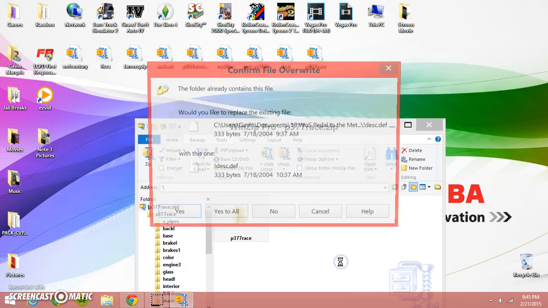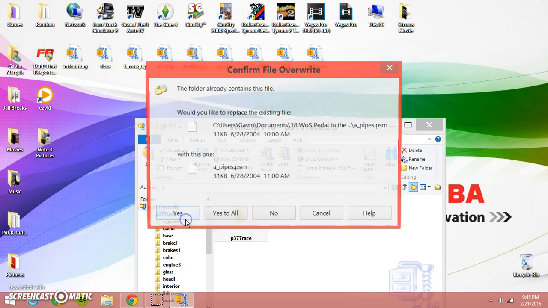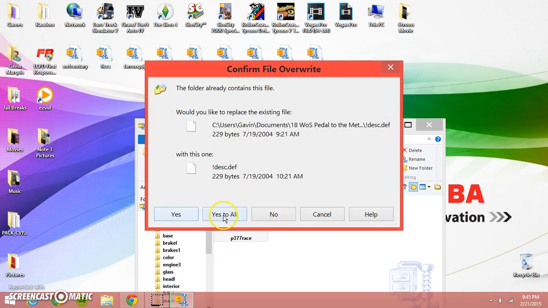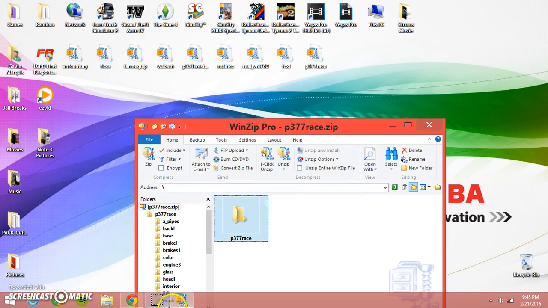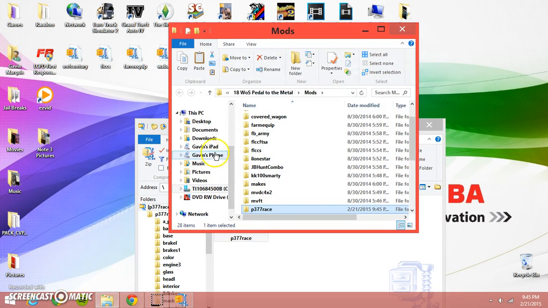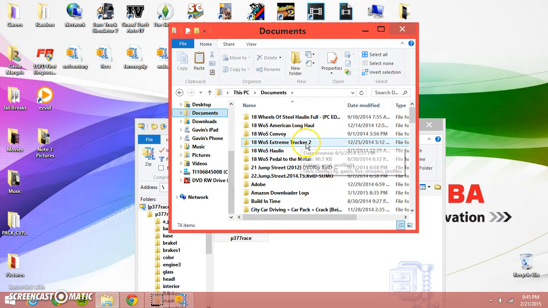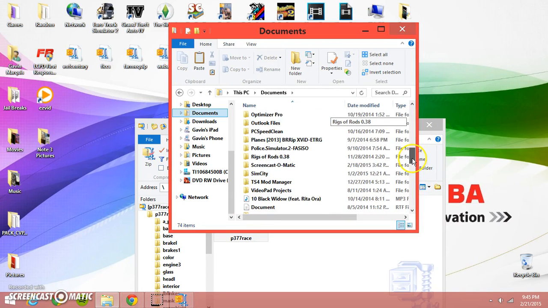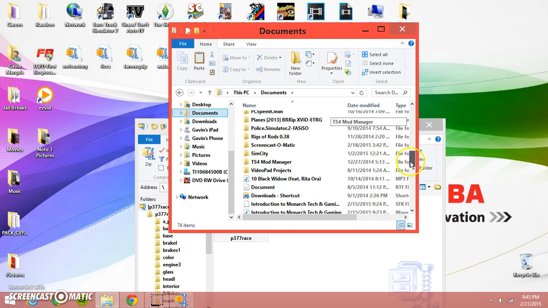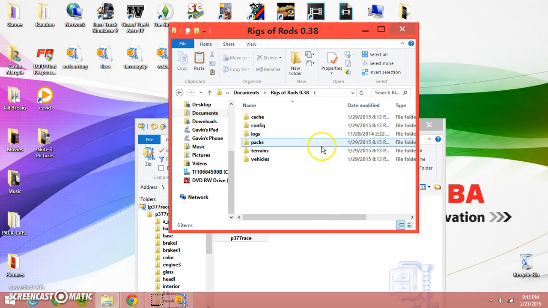Oh, unzip. Okay. Yes. Yes to all. So I'm just going to open up Documents again. I'm going to show you where Rigs of Rods is. Okay, so here's Rigs of Rods right here.